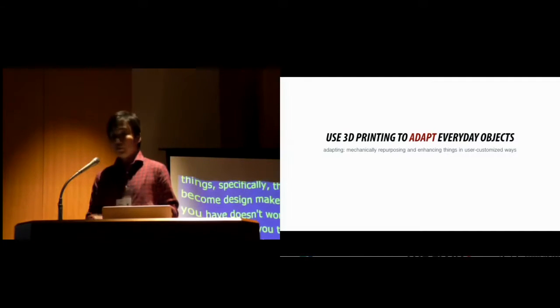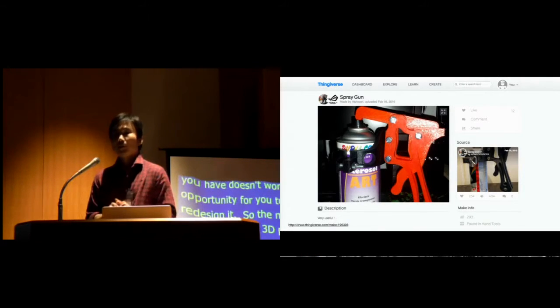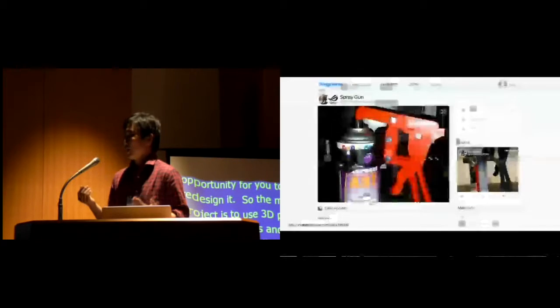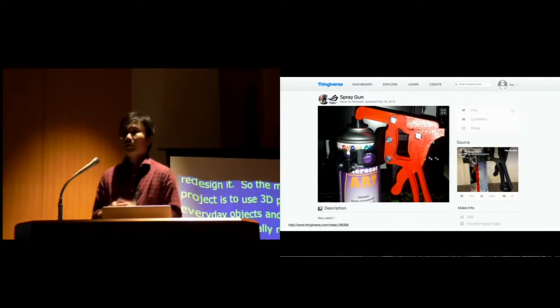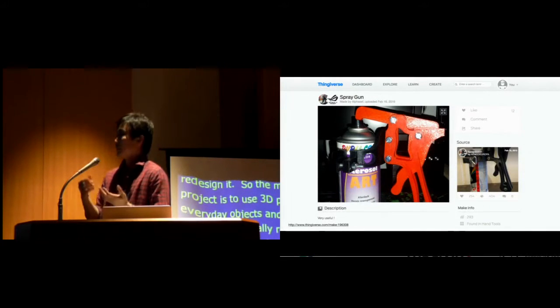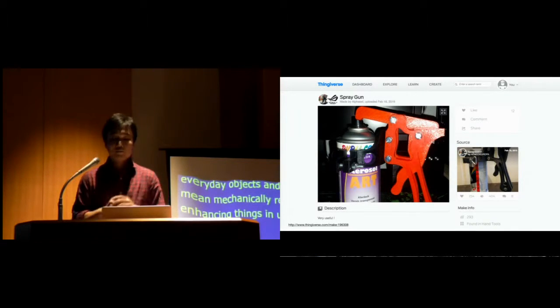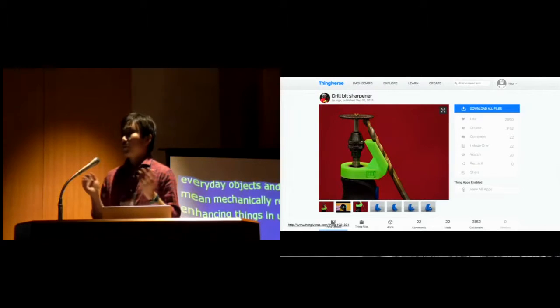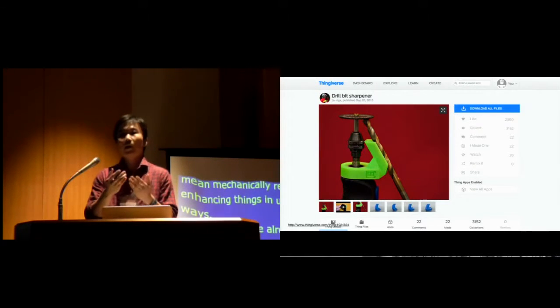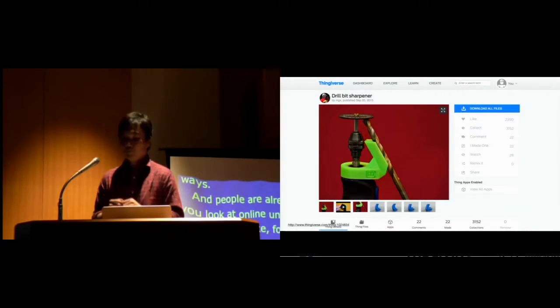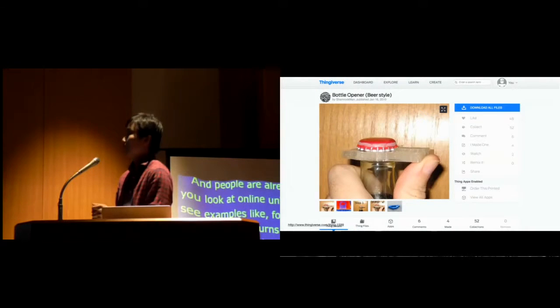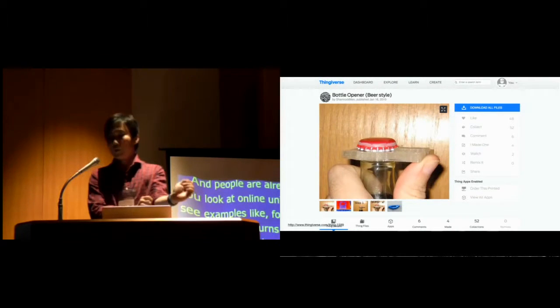And people are already doing this. If you look at online communities like Thingiverse, you can see examples like this spray gun that turns a spray can into a gun so you don't have to keep squeezing your bottle when you are painting a large area. Or this thing that stabilizes the drill bit as you try to sharpen it. Or this very simple one-handed bottle opener.